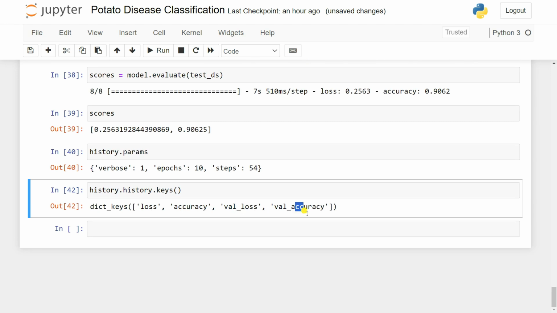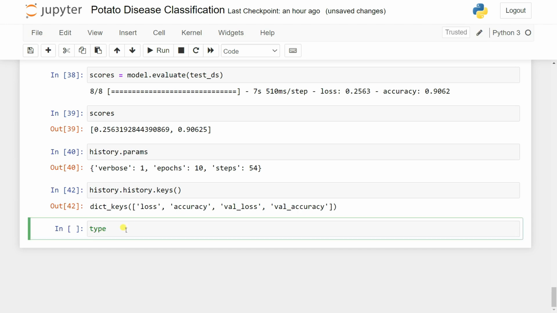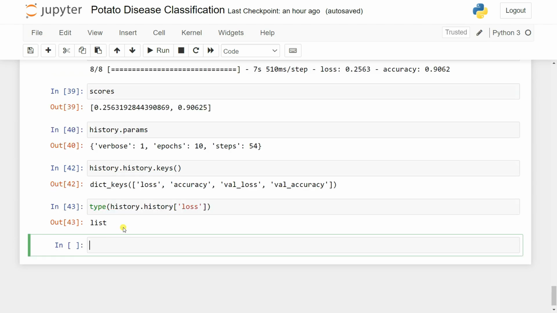So what I can do is simply go into plotting this out in our graph. But before that, let's check the type of that. Let's say type of history.history, and let's get the loss here. Yeah, it's a list. So that means we can access the values from here.